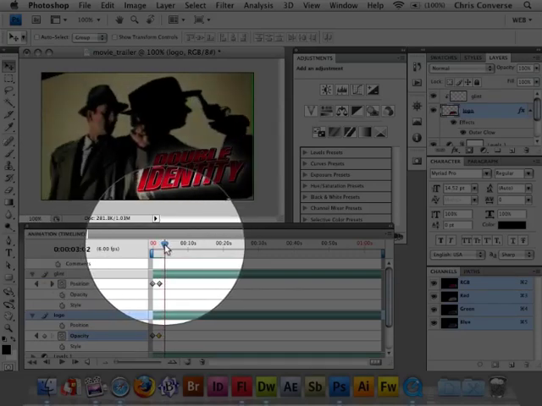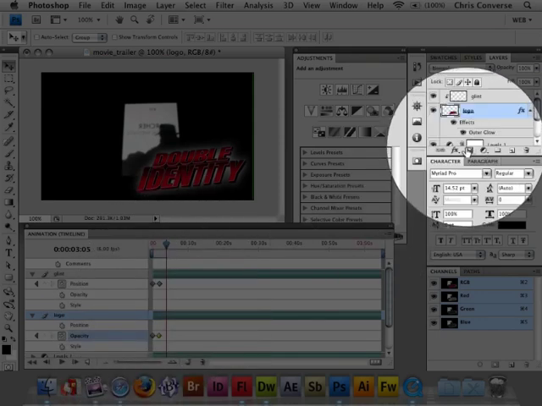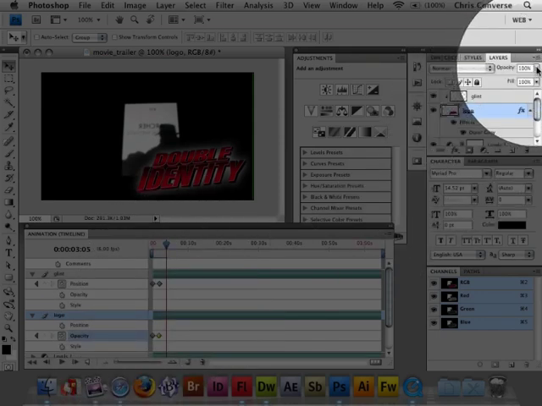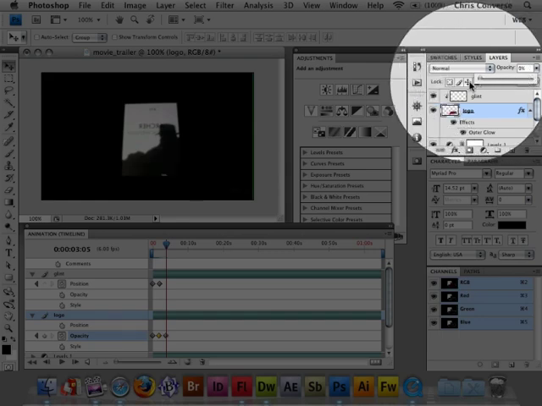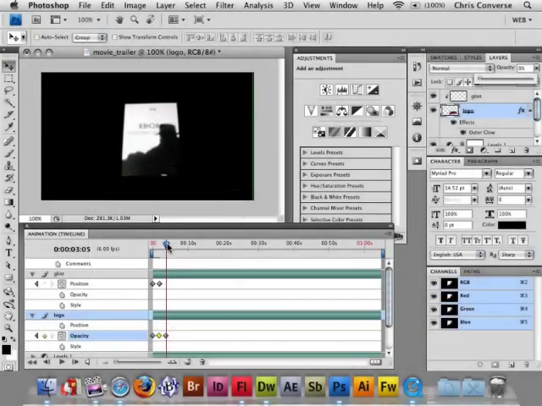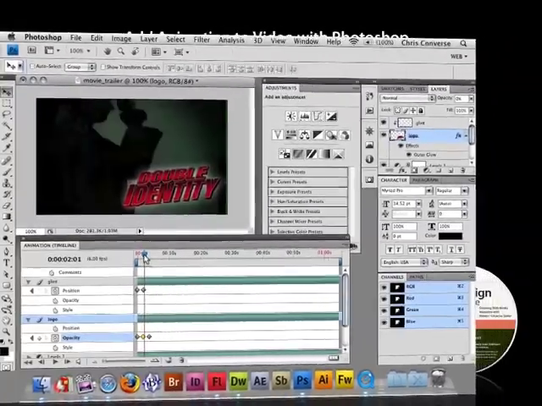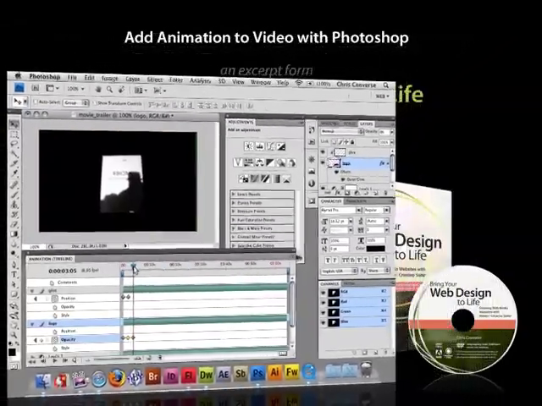Now I'm going to move out here to about this frame here. With the logo layer selected, I'm simply going to go into the layer menu, bring the opacity down. Photoshop, since it's paying attention to opacity on the logo layer, will automatically make a keyframe. Now when I click and drag, I have the glint running across the logo. I have the logo fading away right into the video.